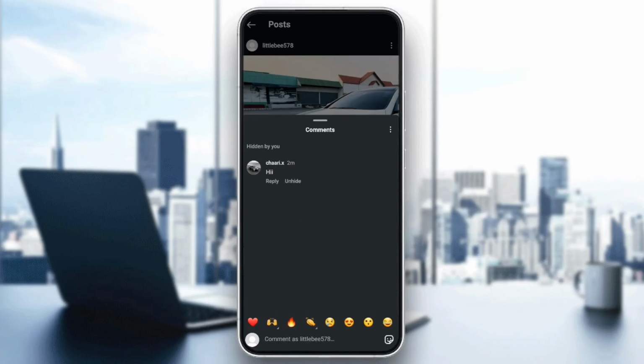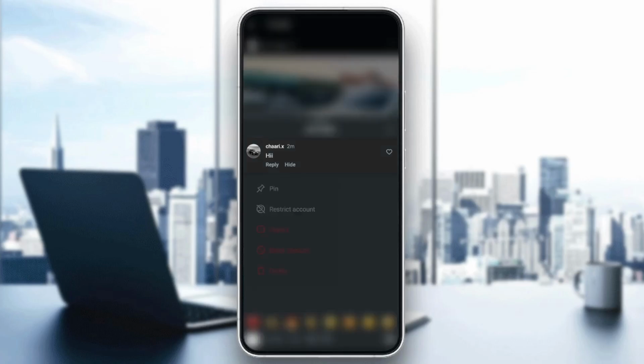So I'm going to unhide it. So we're going to unhide it. And then in order to delete it, just click on it. And then you will have these options right here. Here you're going to find the option to pin it, restrict account, report, block account, and lastly, delete the comment. So go ahead and click on delete.